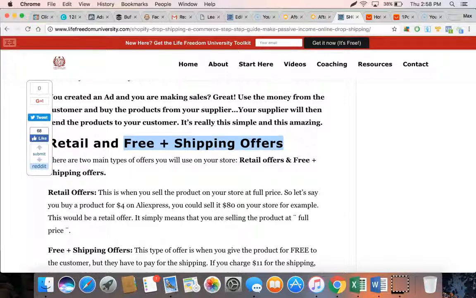So they're going to buy it. And they don't know that you're only paying $2. In their mind, they're getting a free product, so it's super amazing for them. That's why these offers convert super well. You want to use these for Facebook, and it's a great way to bring traffic to your store.